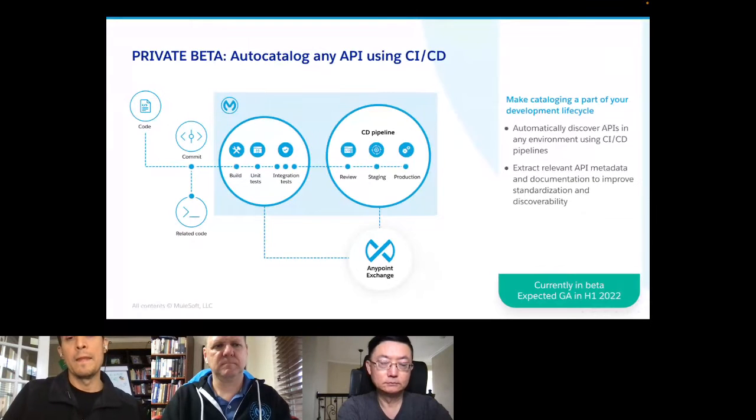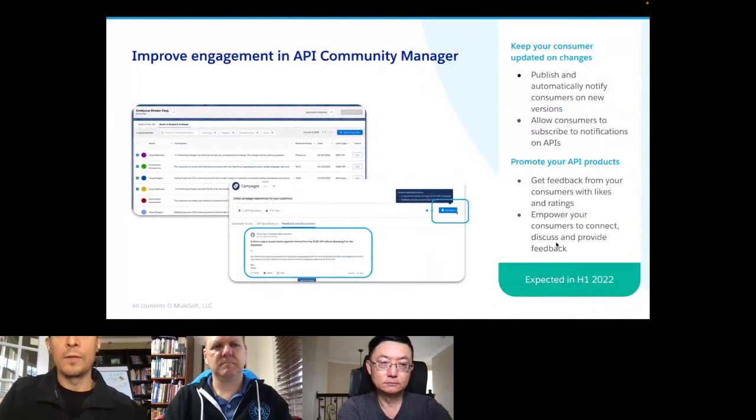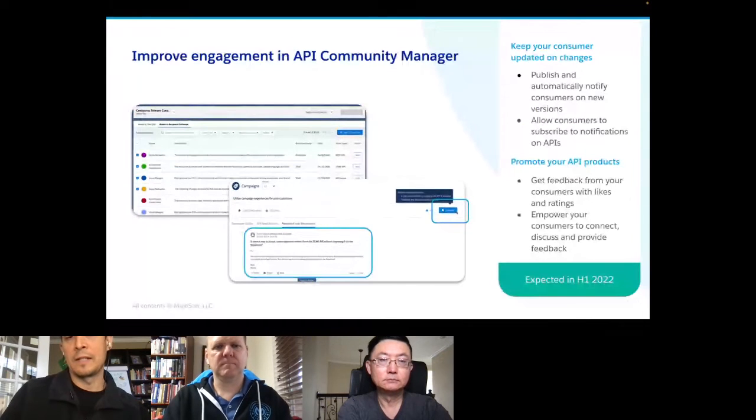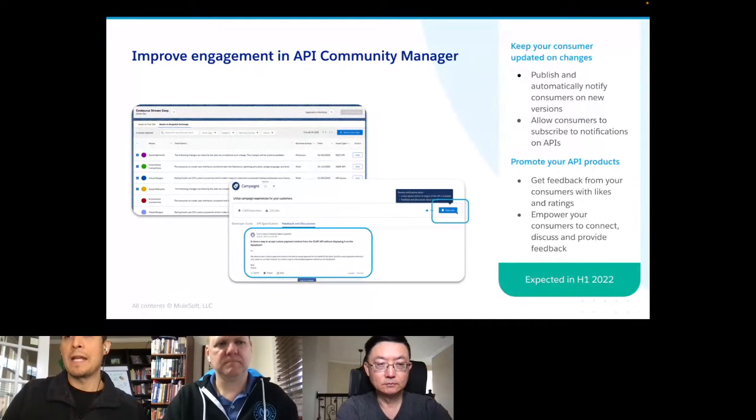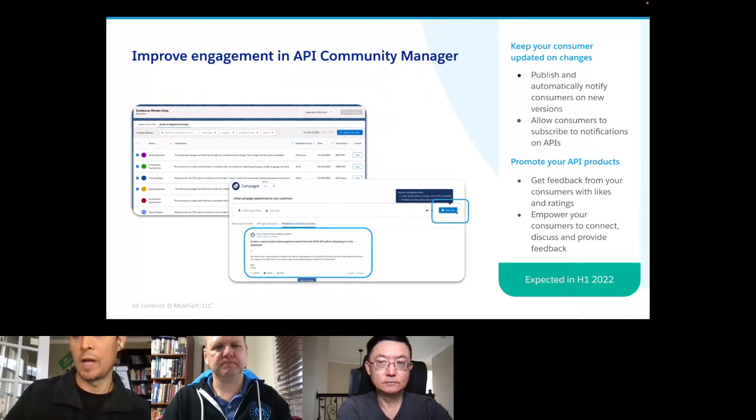Okay, Auto Catalog. All right, and so the next area that's part of the Universal API Management includes some enhancements to API Community Manager. And if you're familiar already with Anypoint API Community Manager, it's a way that you can make APIs publicly findable, discoverable, accessible from the public, right? So say you want to have public endpoints that you'd like made available, you'd still like to be able to govern those and track those and secure those.